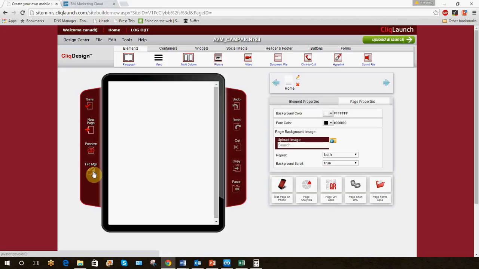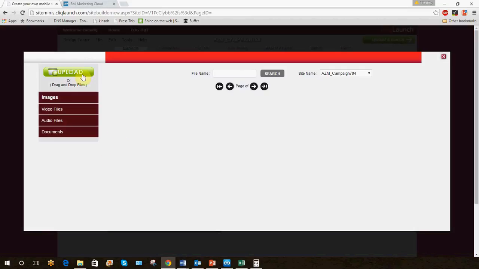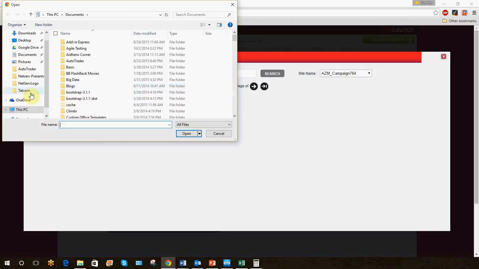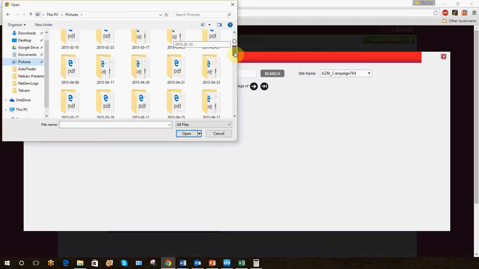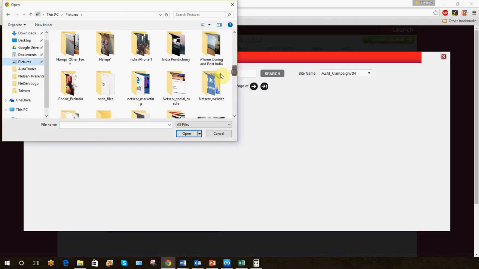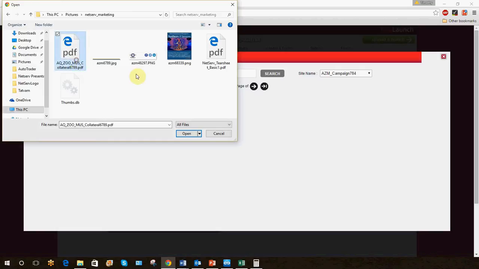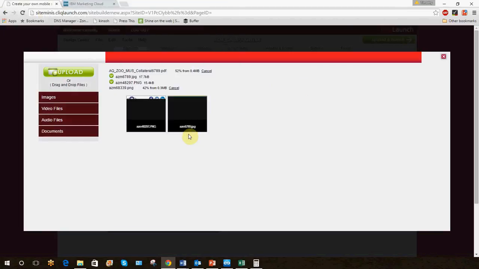So in order to do that, I'm going to open up my file manager, and I'm just going to click this big green upload button, and I'm going to go into my pictures folder and find the folder that I want. Here we go. And I'm going to pick out all of these 4 documents here, 3 images and a PDF document. And I'm just going to say open so that those upload right into the Click Launch platform.